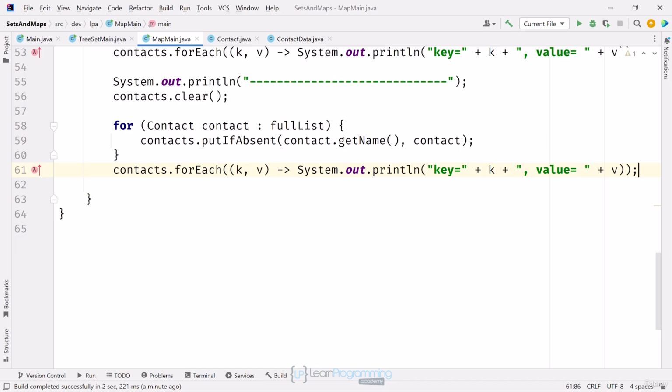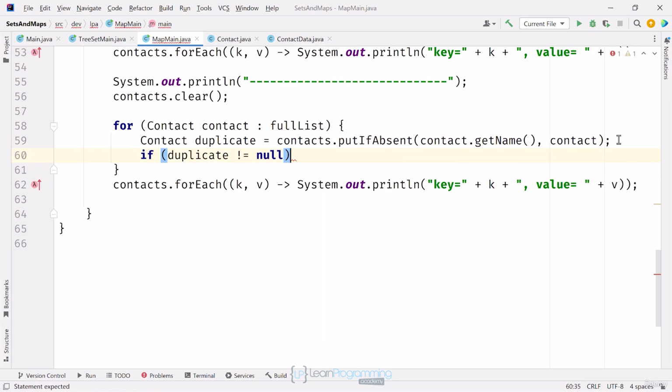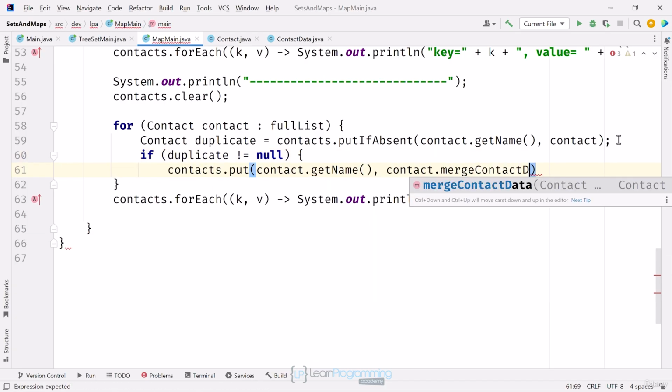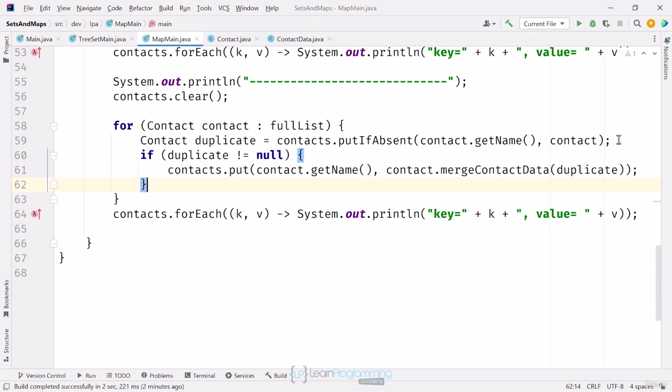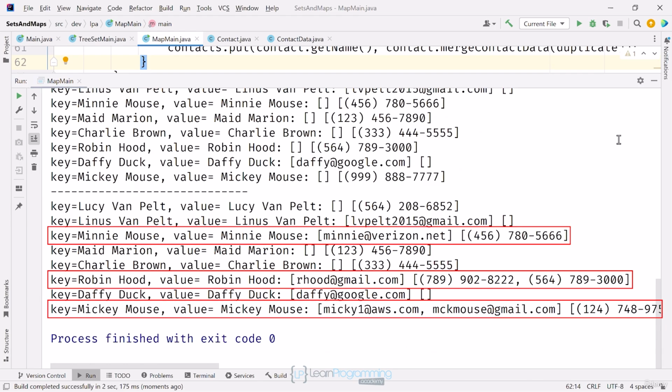In this loop, I want to assign what comes back from putIfAbsent to a local variable, and I'll call that duplicate. I'll add an if statement checking if duplicate isn't null, and if it isn't, I'll make a call to put. I'll put my merged contact, again merging the current contact with the duplicate variable. And running that code, I again get my contacts nicely merged.